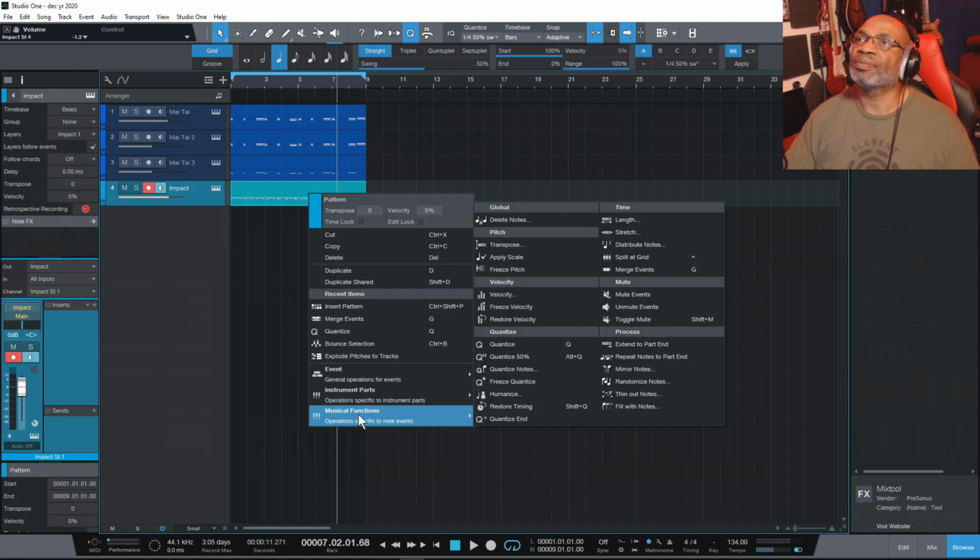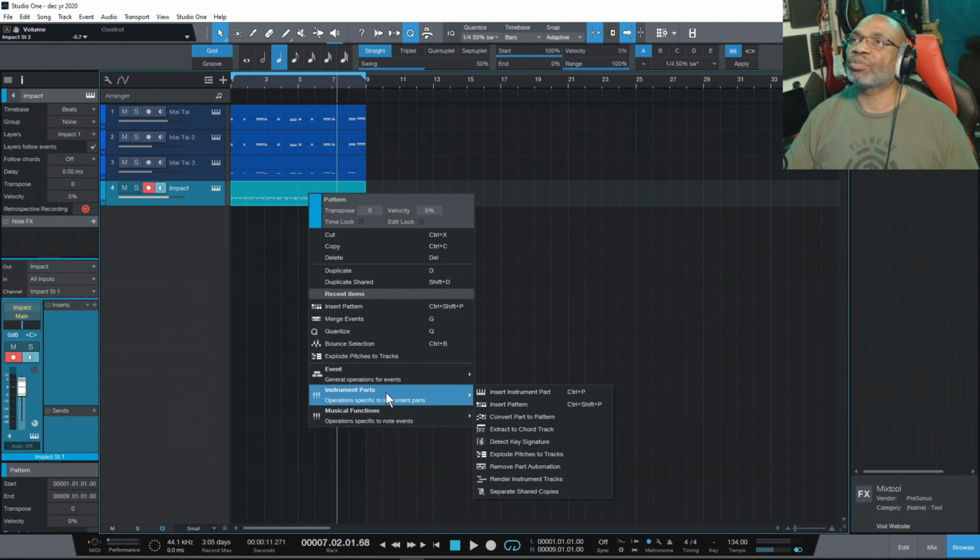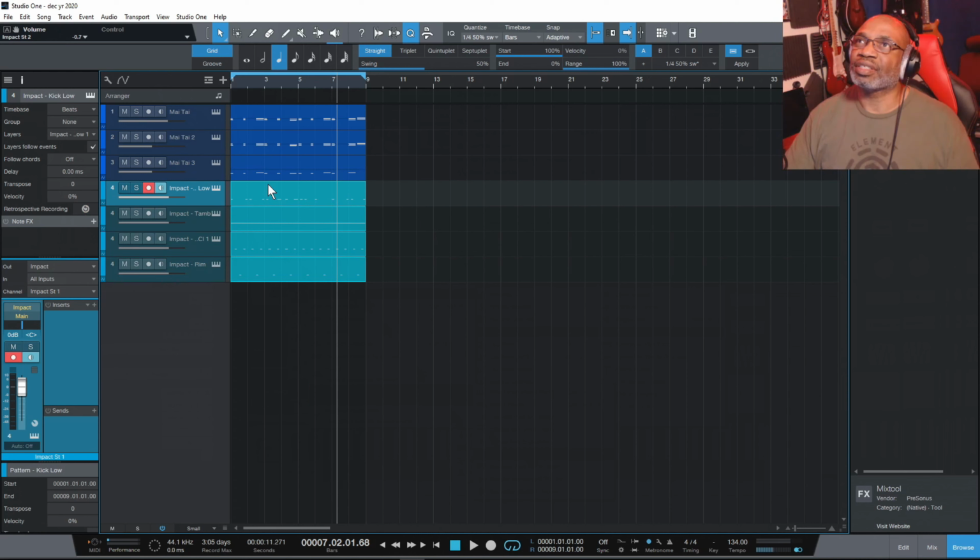and instruments, I converted patterns to parts. Now I'm going to explode pitches to tracks. Bang. See? So now here they are individually. So now they're still highlighted. Technically now you've got your different tracks. However, in the mix, see that it says rim, and it's telling you which each one is now.